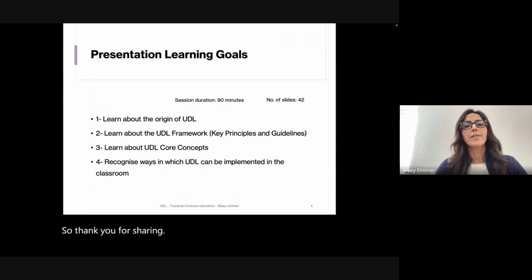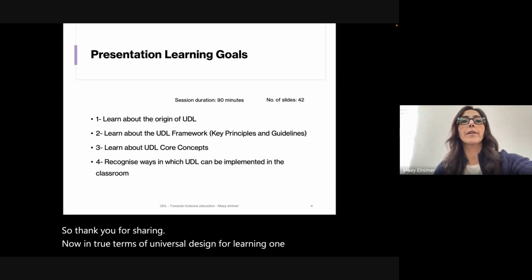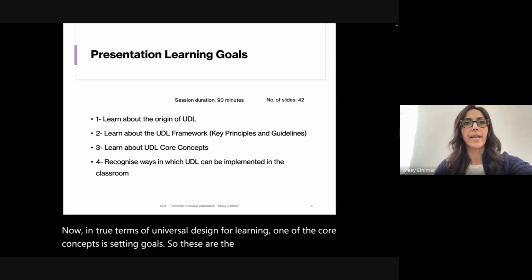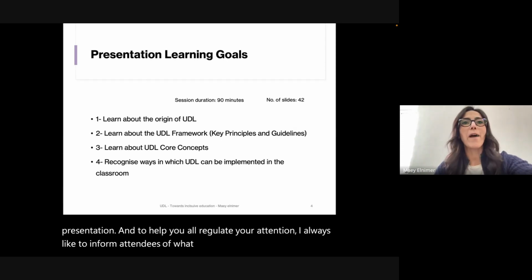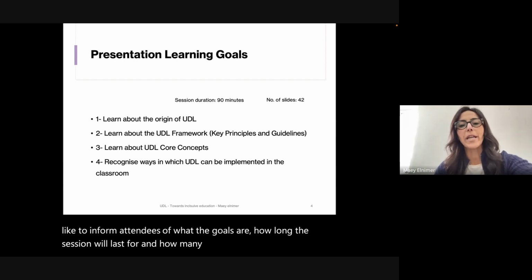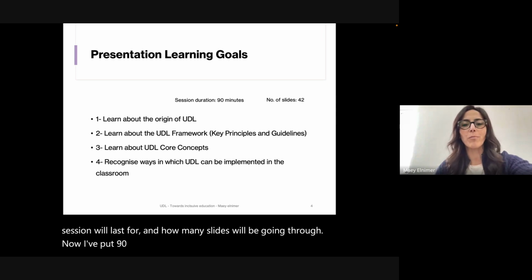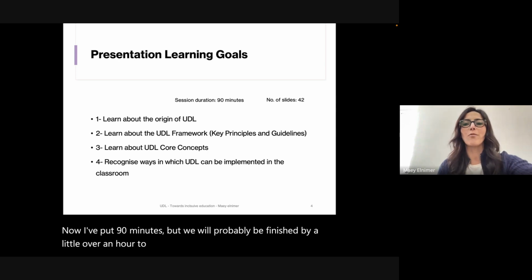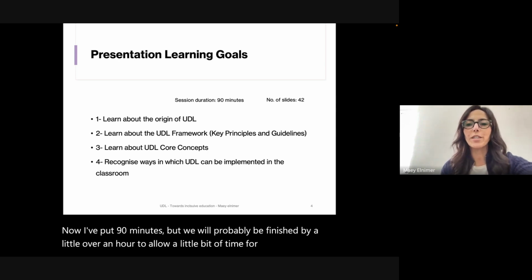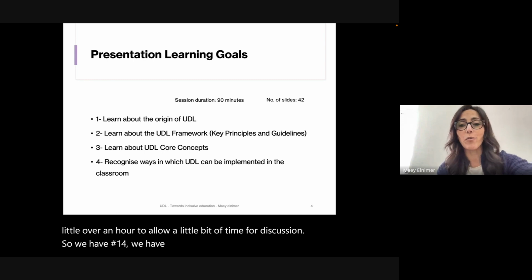Now, in true terms of universal design for learning, one of the core concepts is setting goals. So these are the goals of today's presentation. And to help you all regulate your attention, I always like to inform attendees of what the goals are, how long the session will last for, and how many slides we'll be going through. Now, I've put 90 minutes, but we will probably be finished by a little over an hour to allow a little bit of time for discussion. So we have 42 slides. You'll be happy to know we're already on slide 4.